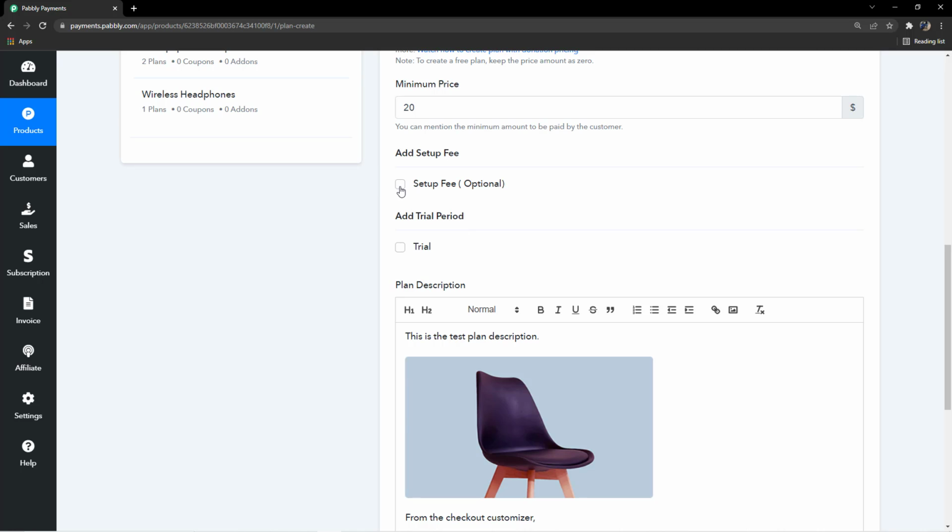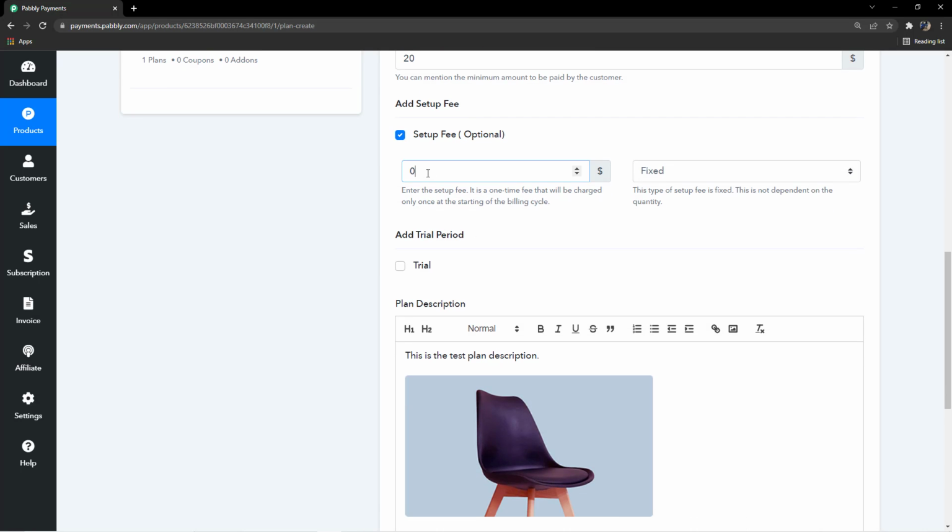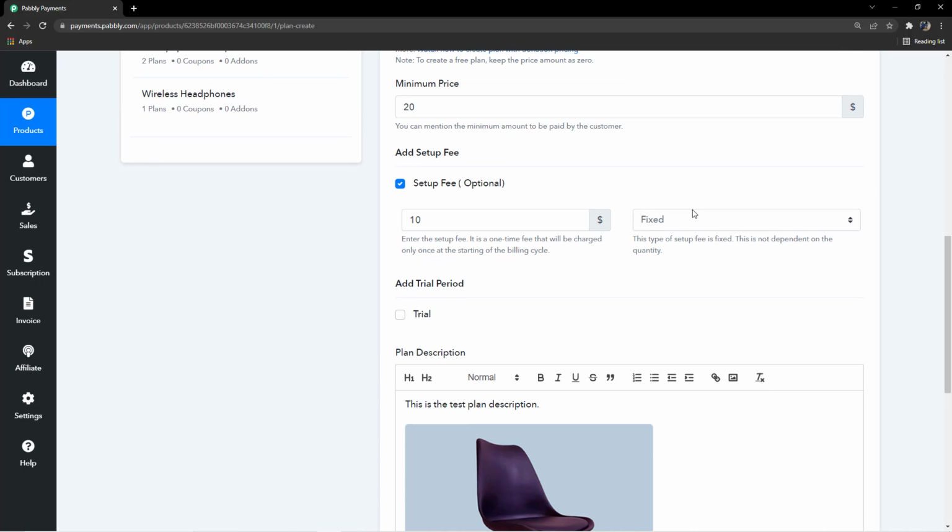We also have the option to add a setup fee. So for that you can just enter the amount here. Let's say $10. And this is a fixed amount that is charged only once at the starting of the billing cycle. And here you can see it can be fixed or it can be quantity wise. Now if you select setup fee as quantity wise, then it will be changed according to the plan quantity. That simply means if the plan quantity increases, the setup fee will also increase.